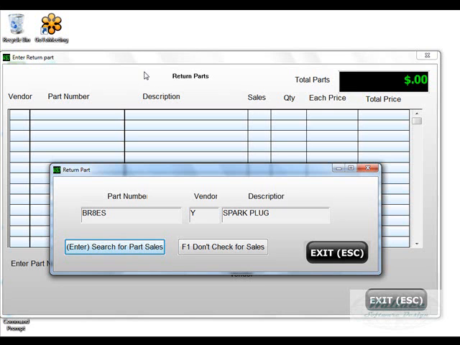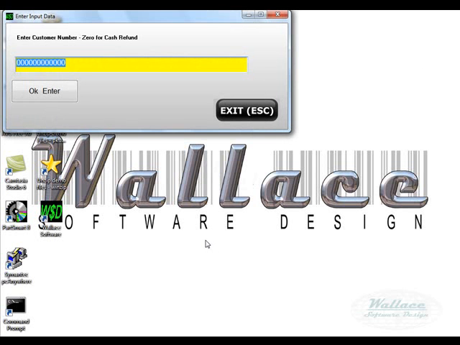Yes, you bought it from me. Number 2, this is what I charged you for it. Number 3, this is how you paid for it. So, let's say don't check for sale. It doesn't know who the customer is, obviously, because we're not checking. If that customer happens to be in my database, I would type in the customer number, or I would do a lookup. In this case, he's not in my database.